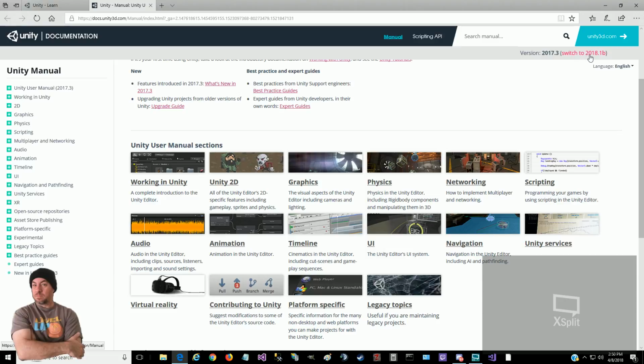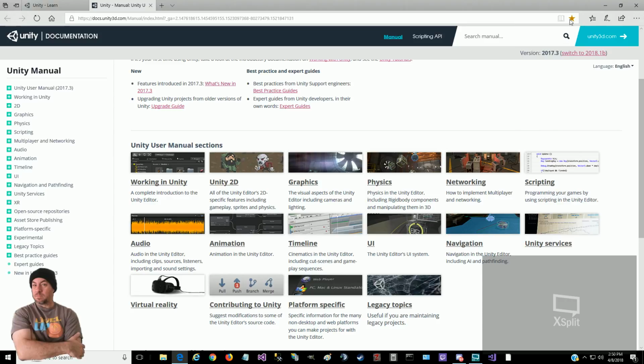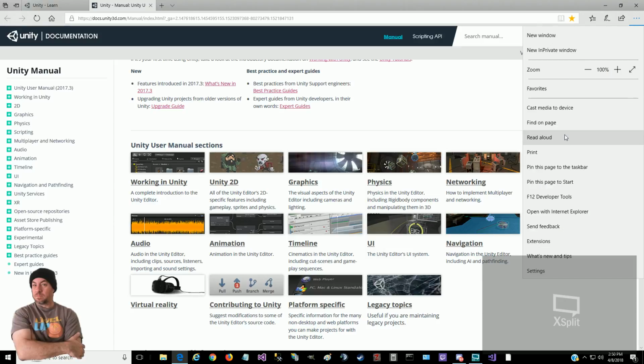They have a link here, switch to 2018.1b documentation. We're not going to use that. We're going to stay in the 2017.3 since we're using the 2017 version. So we want to click on the star here, add it to the favorites bar, and I guess the other thing I want to do is configure my favorites bar to always show in Edge.